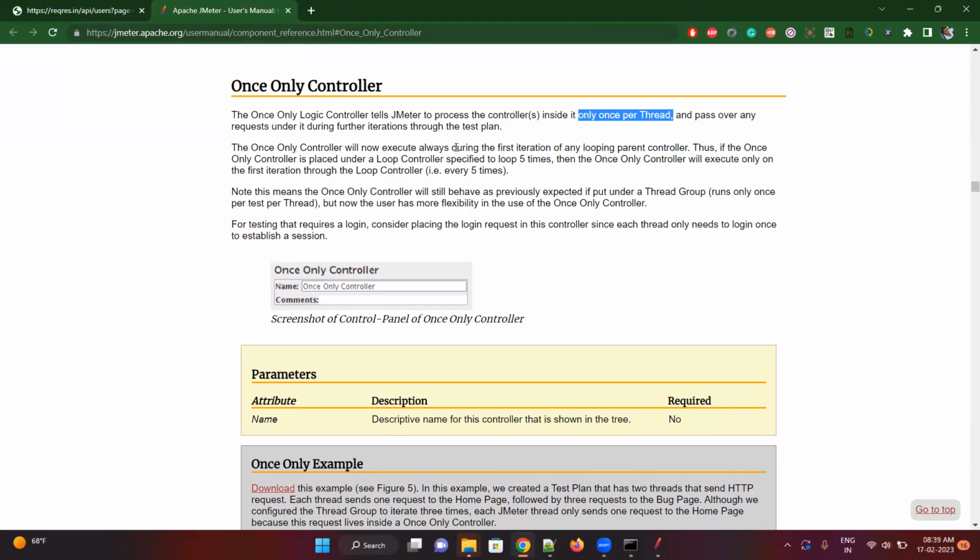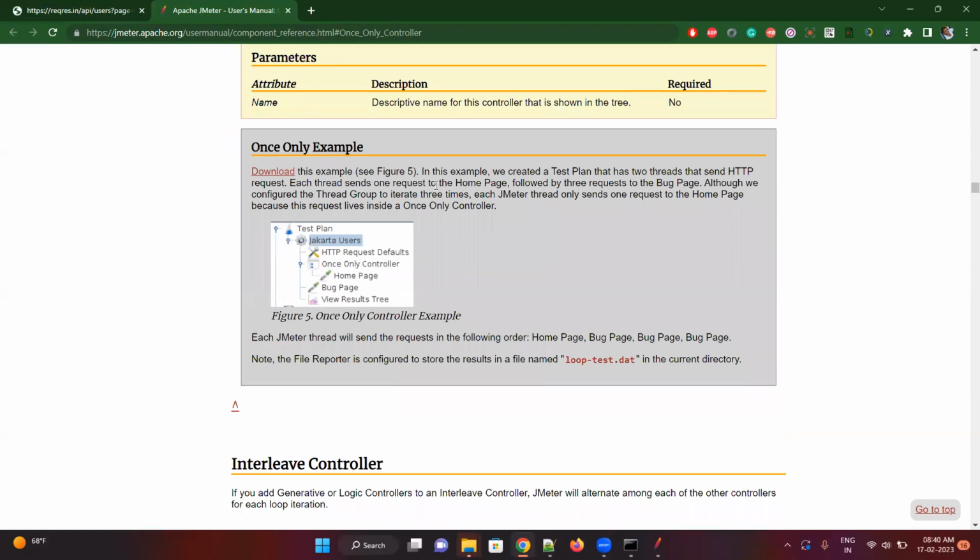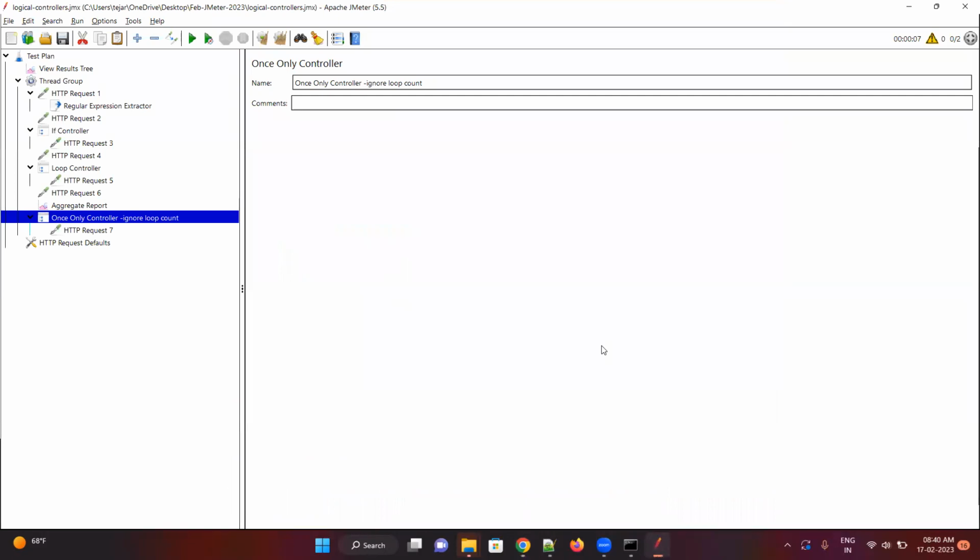So the Once Only controller always executes during the first iteration of the looping parent controller. Thus, when the Once Only controller is placed under a loop controller, it runs only on the first iteration through the loop. Understood, right? Irrespective of the loop count, it will run only one time. If you want an example to understand, you can do it like this. Same way for any controller you can use Control H.